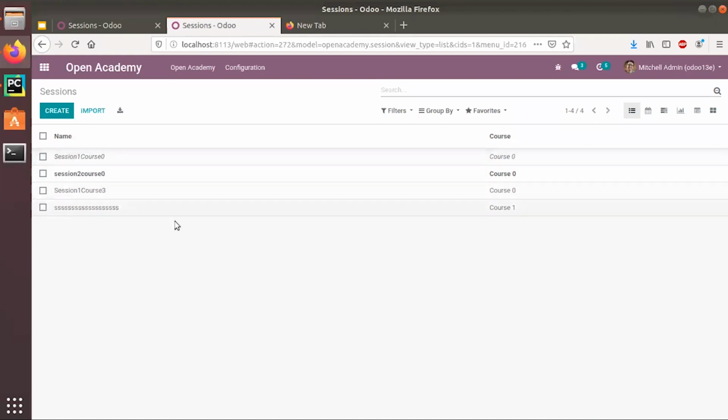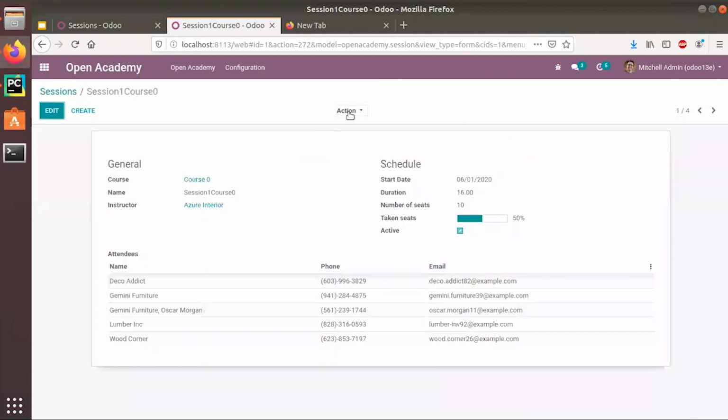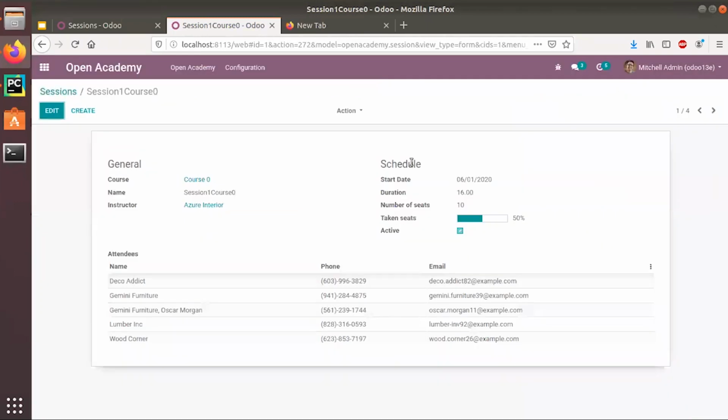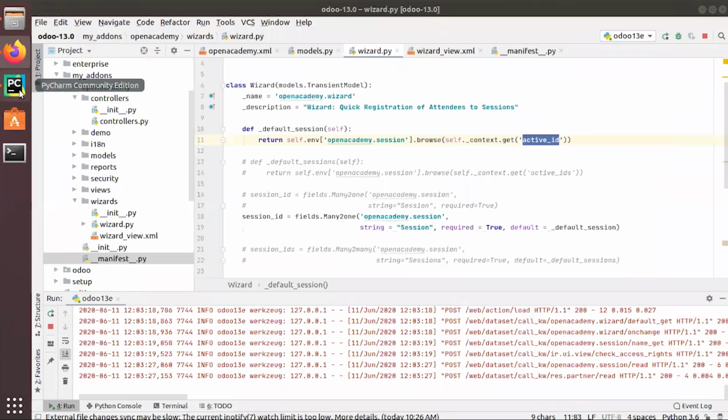The next thing that we are going to do: if a person wants to join all our sessions or more than one session, now we have to go to each session and add him one at a time, then go to the next session and add the same attendee again and again. So we are going to make that more simple. We are going to change the option one more time.